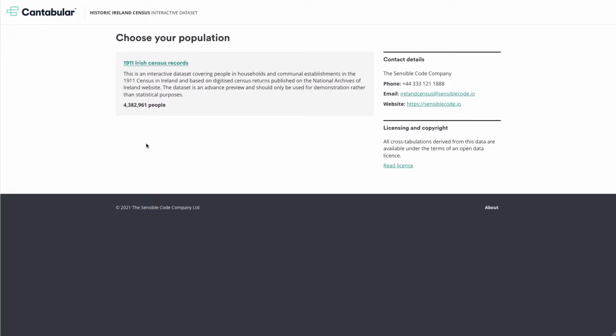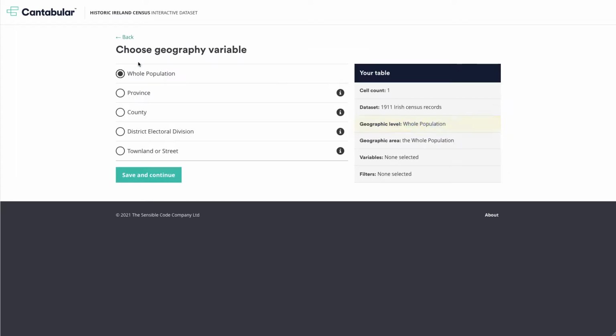I then have a choice of which population or data set I'd like to build my data on. At the moment, we only have the 1911 census data loaded. In the future, it's possible that we might add the 1901 census data, but for the moment, we just have the 1911 census data to choose from. So I'm going to select that, and then my next choice is how to break that population down by geography.